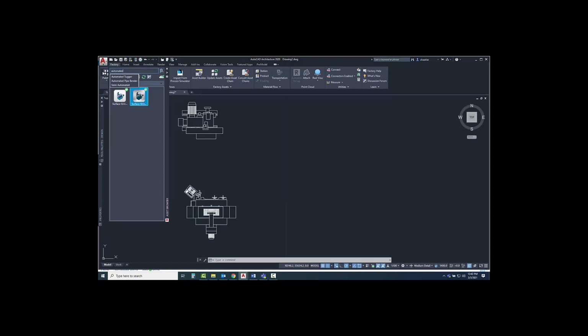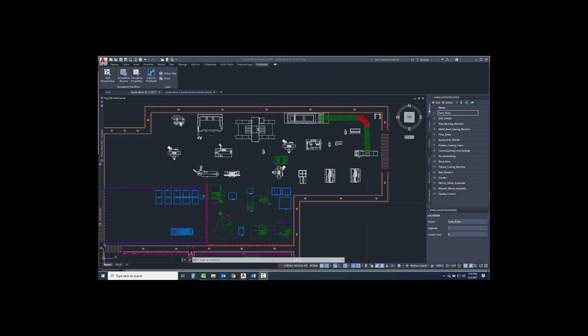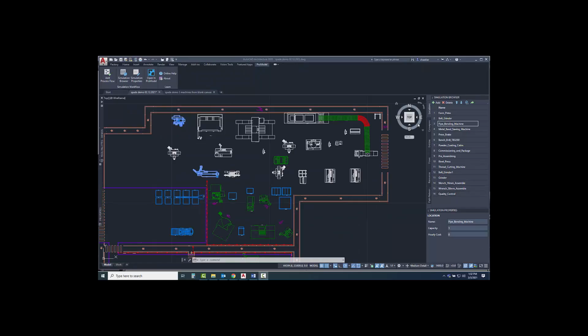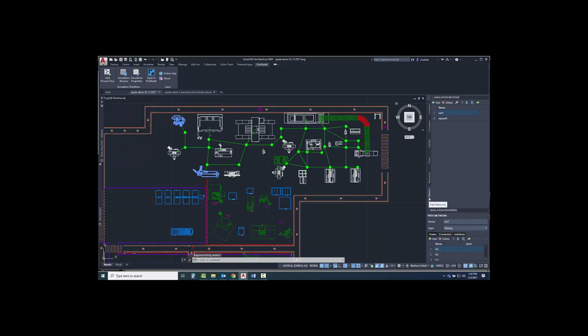Start with a blank canvas to build your initial layout with factory assets, or use an existing AutoCAD drawing with factory assets. Then, from the ProModel ribbon, using the Simulation Browser and Simulation Properties windows directly in AutoCAD, turn your drawing into a model of your factory process by adding equipment locations, conveyors, entities, flows, and resources with path networks to replicate your work cell or production line.